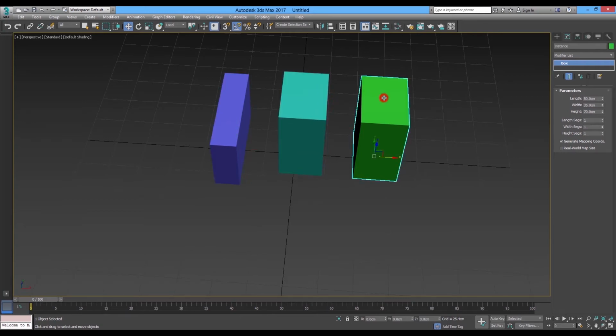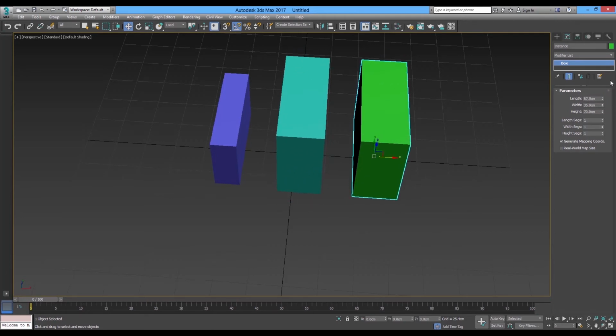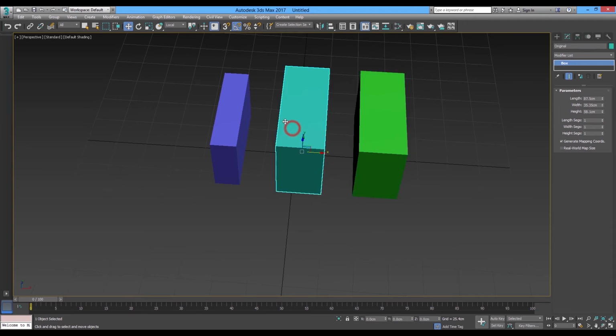It's not the same with creating an instance though, but let's just show how that works in practice. If we go into the instance object and change its length parameter from 50 to any other value, you can see that the original is changing as well. So we change the width, we change the height for our instance, and the original is changing as well. Likewise, if we go into the original and change the length, width, or height, the instance is going to change as well.